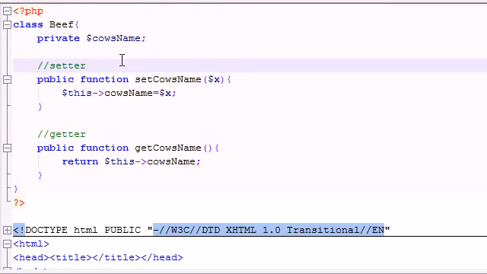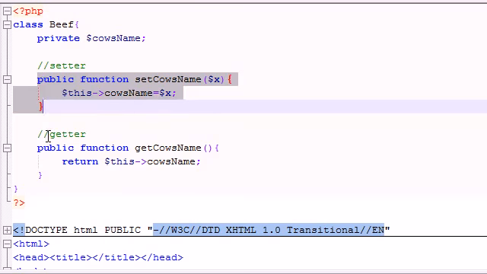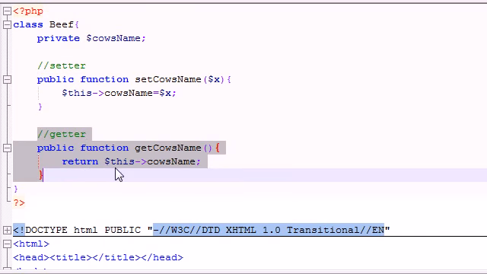So again, one last time, I want to recap. Whenever you want to use a private variable, you have to use public functions in order to use it from outside that class. So anyways, that's what I wanted to say in this tutorial.